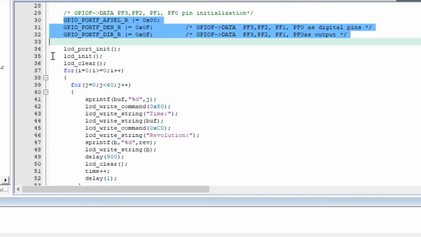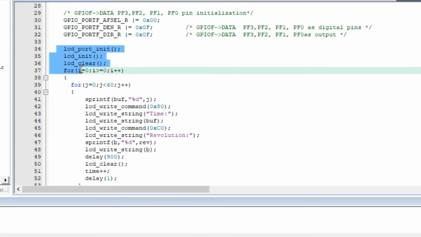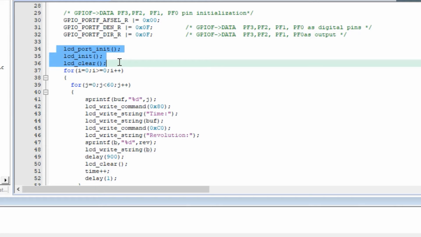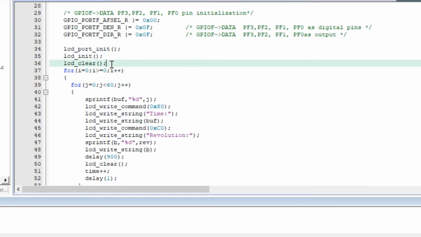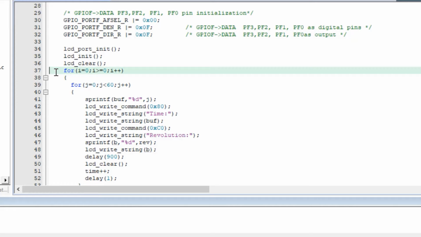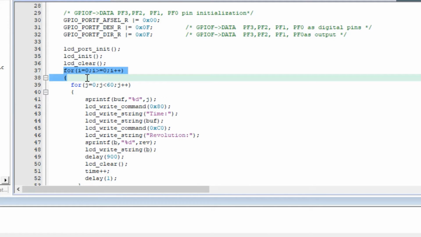After that, we'll call the different functions. We will call the functions that we made after the main function. It's basically the functions we used in the main function that we made earlier, named LCD port init, LCD initialization, LCD clear function. After that, we move towards the for loop.